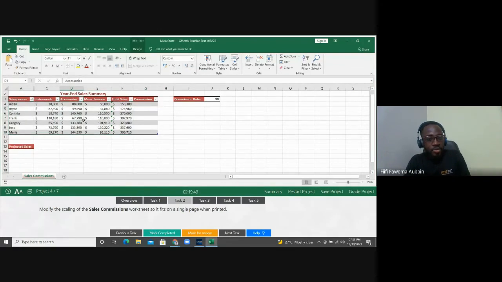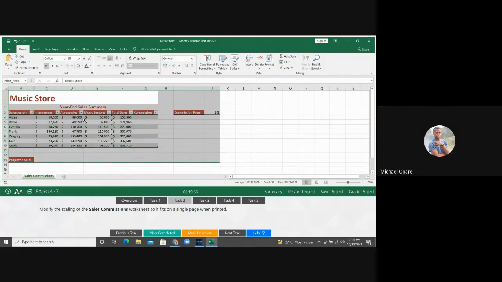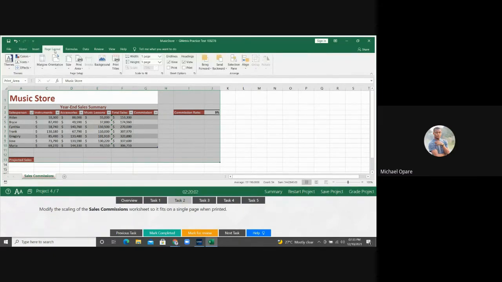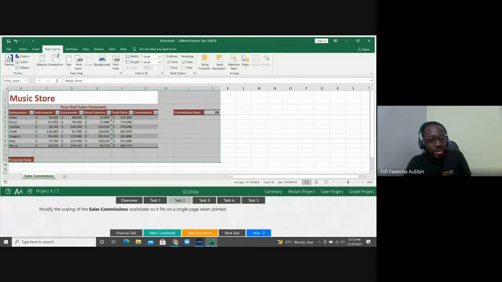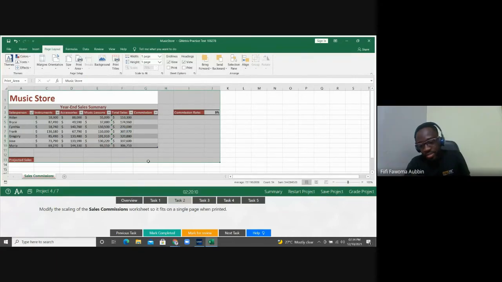I've highlighted the entire data. And then go to page layout. Page layout, good. Then you should see print area. Yes, that is it. Very good. Then you set print area. Perfect.